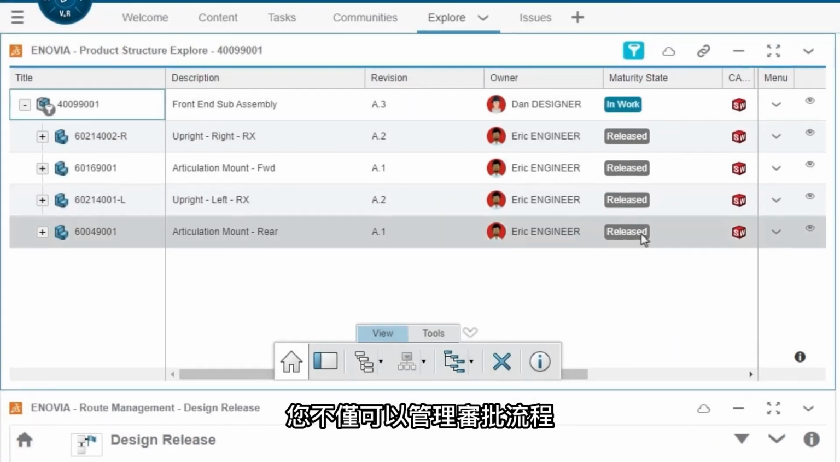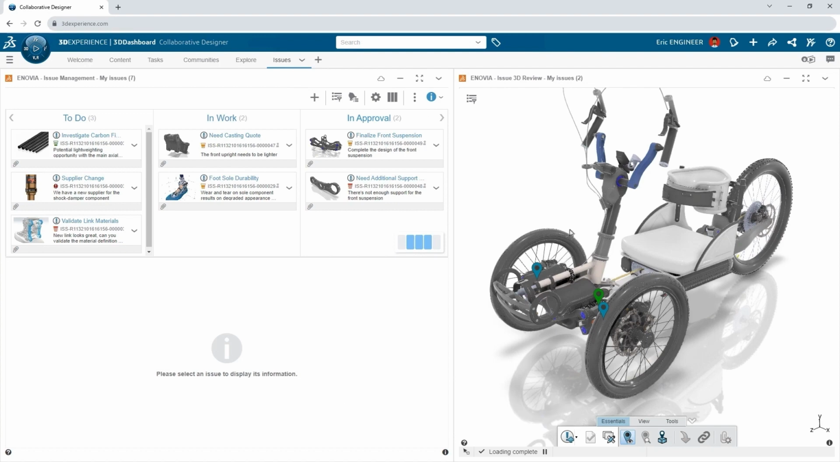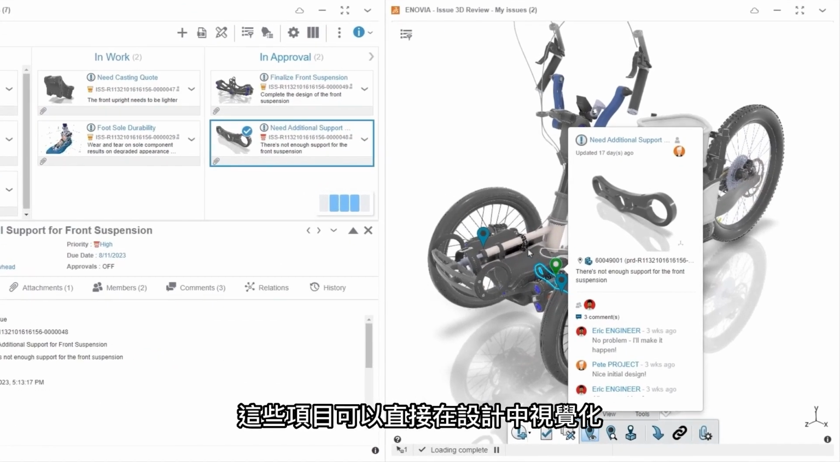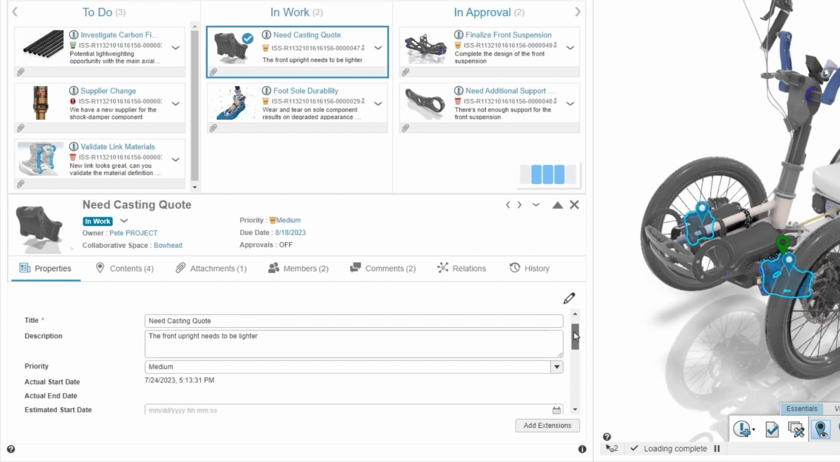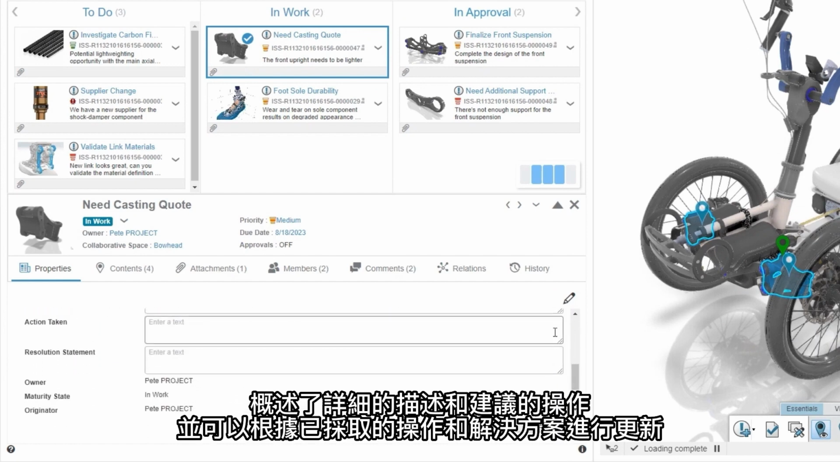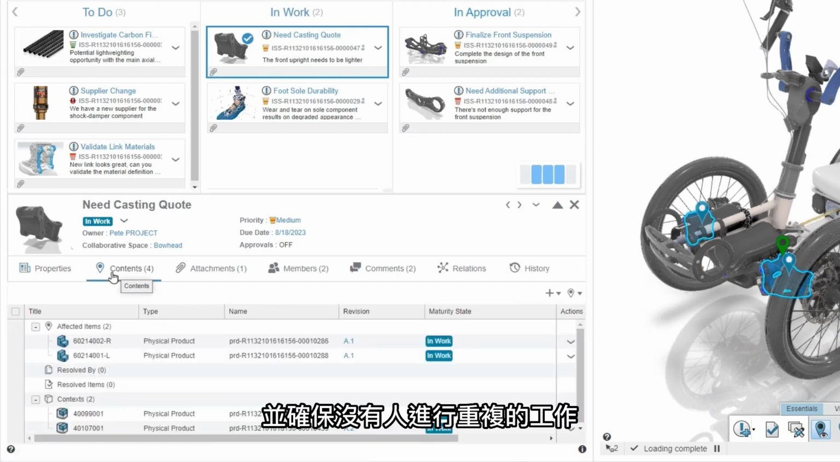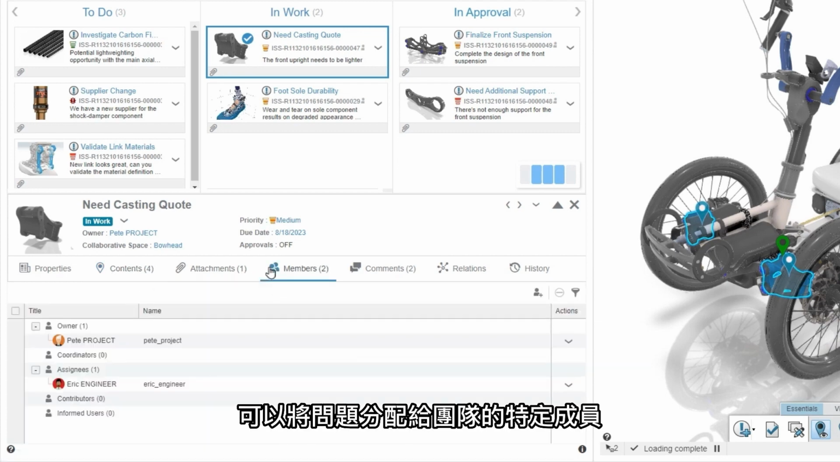Not only can you manage your approval processes, you can also track and resolve design issues as well. Unlike traditional lists, these items can be visualized right on the design. Location tags provide feedback on what the challenge is and who identified it. Detailed descriptions and recommended actions are outlined and can be updated with the action that was taken and the resolution. The CAD items are referenced, and to ensure no one is duplicating work, the issues can be assigned to specific members of your team.